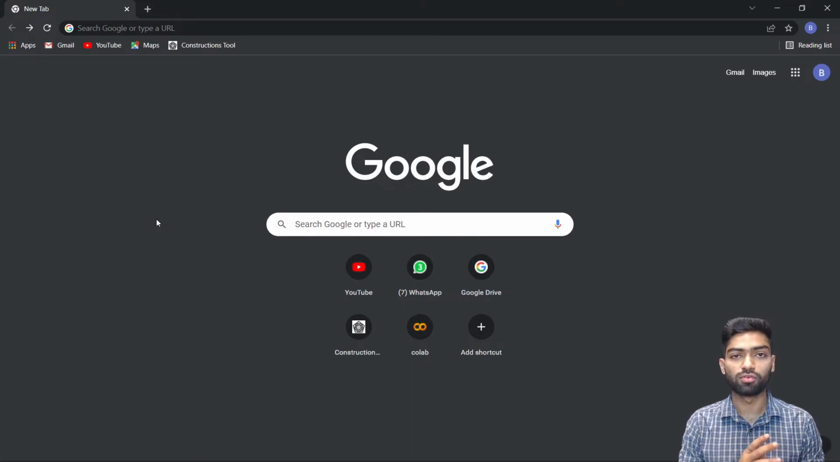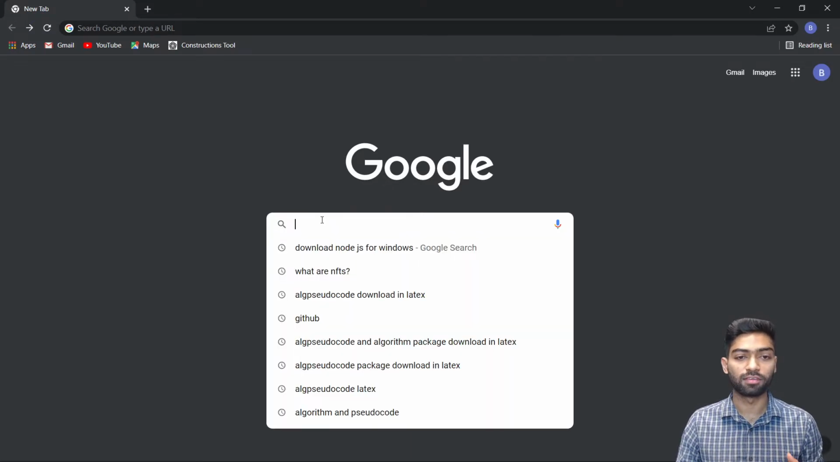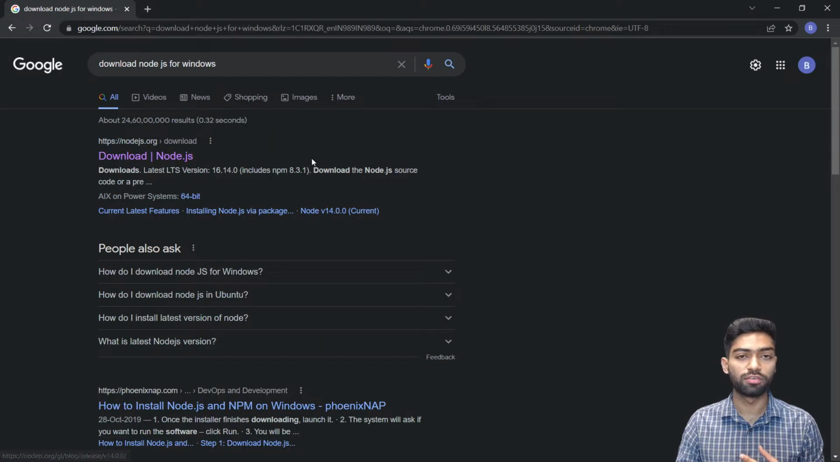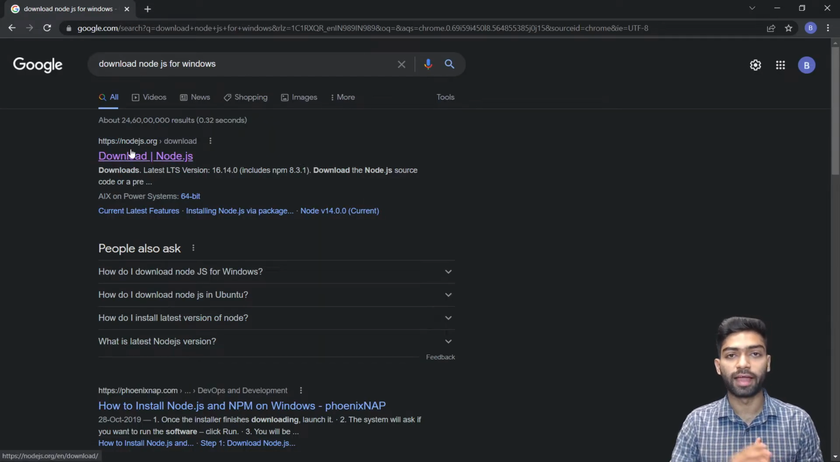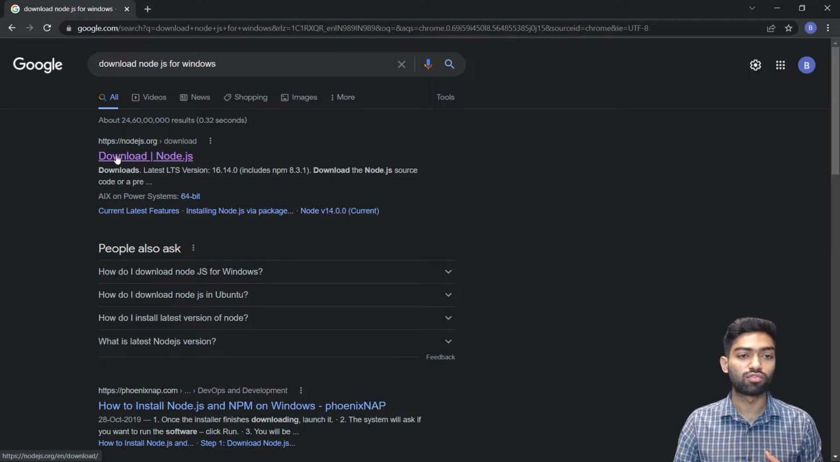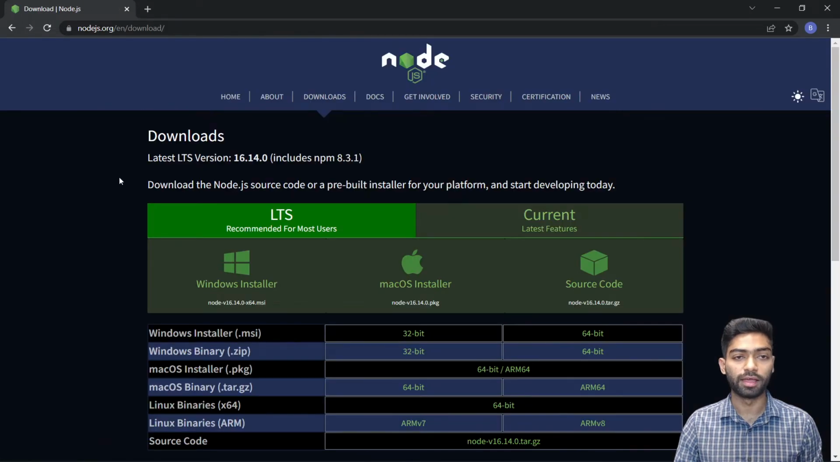So first of all, go to google.com and in the search bar, type download Node.js for Windows. After that, you will get access to this first link, which is https://nodejs.org/downloads. Click on this link and the official Node.js website will open. Over here, you will find the access to various versions for downloading of Node.js. So you need to download the latest stable version for your respective operating system.